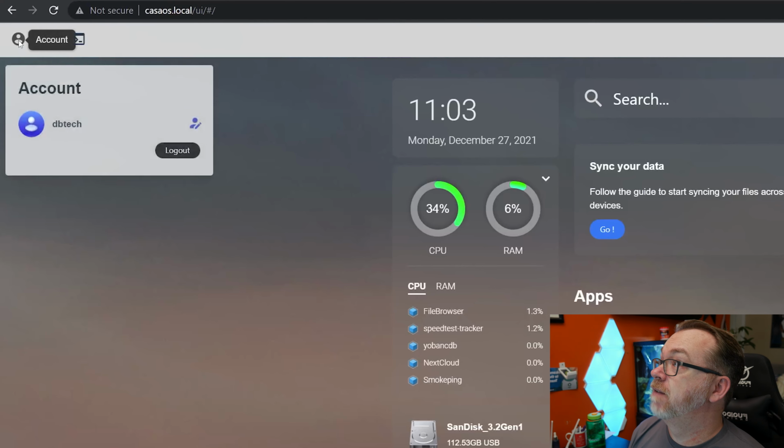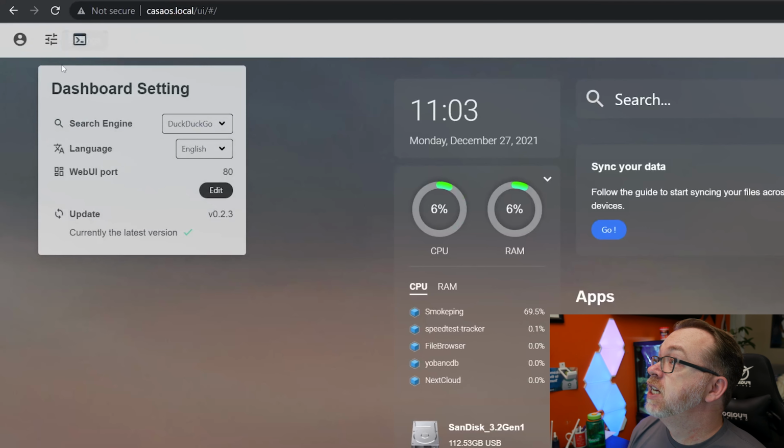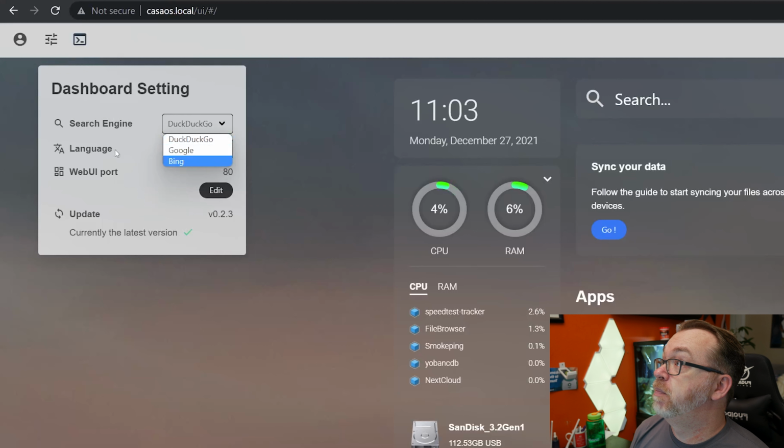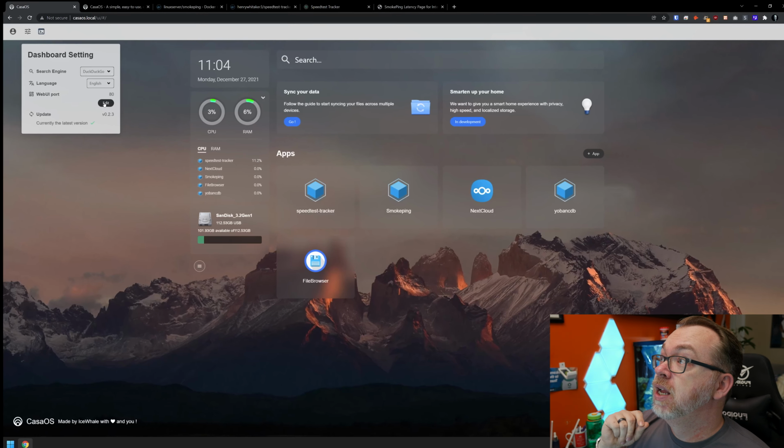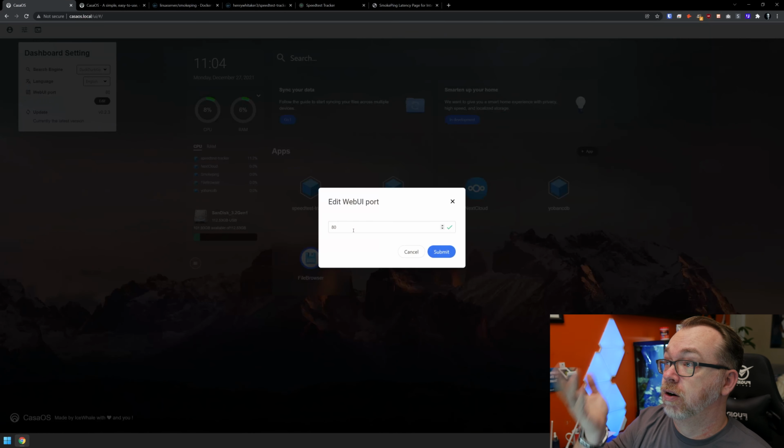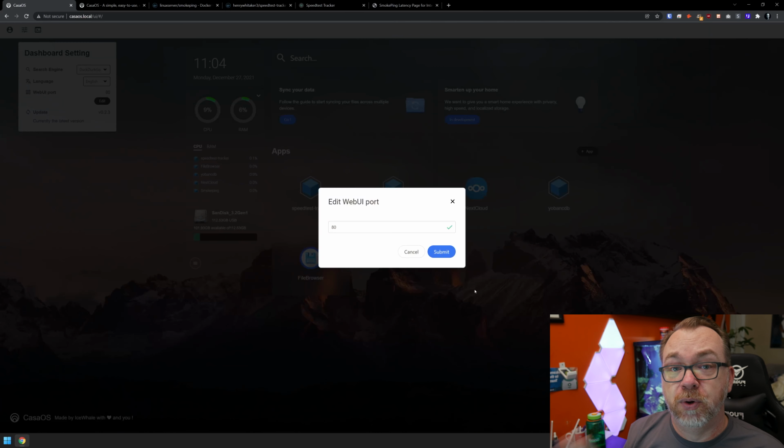If we come up to the top left, the account hasn't changed, but if we go into settings, now we can actually change the default search engine, choosing between DuckDuckGo, Google, and Bing. Our language, we've got a couple of different options there. Here we can actually edit our web UI port. In a previous video, I showed how to change that by modifying a configuration file and then making some changes. They've actually just gone ahead and decided to make this editable via just clicking edit here, changing this, clicking submit. Probably have to reboot, but then you can change the port to basically whatever you'd like it to be.